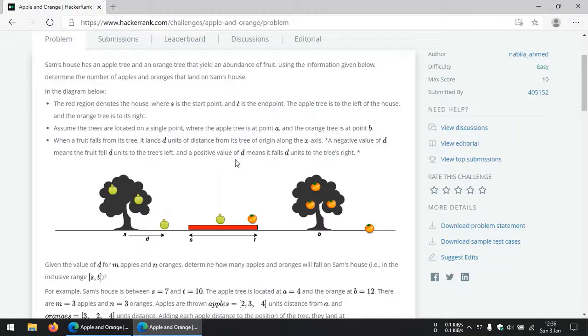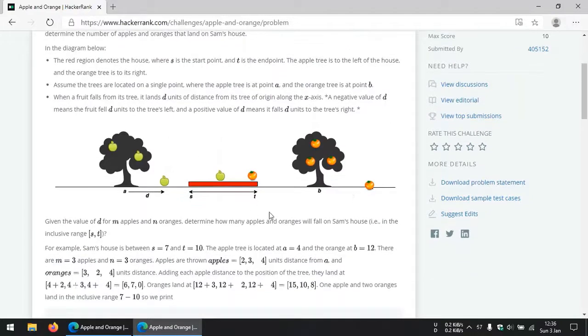And as you know, in a one-dimensional system there will be only one axis, and let's say that axis here is the x-axis. They have said that Sam's house starts from the point S and ends at the point T on the x-axis. So his house basically spans from S to T, and both S and T are inclusive.